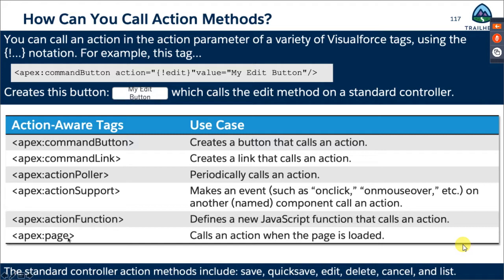You can also have actions on a page, which is basically like the onload. You can have an action function, which allows you to easily call from JavaScript a function that calls to your controller, and the controller performs the operation on behalf of the JavaScript function. Action support allows you to enable on click, on mouse over, on focus, on lost focus, on all the different DOM events.